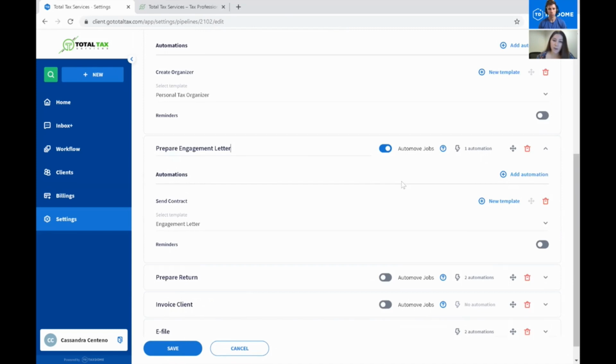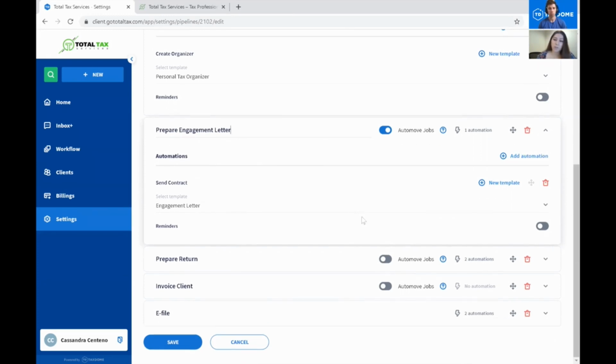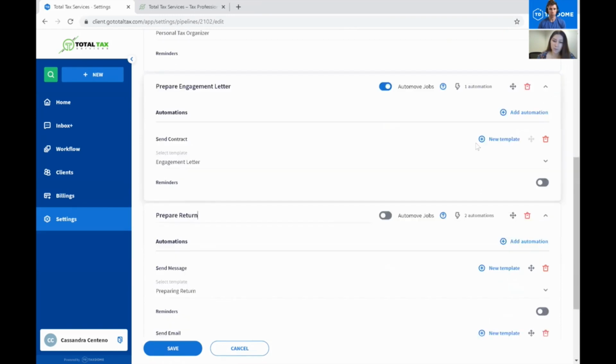Once they do that, you click automated jobs right here, which means that once they fill out their organizer and submit documents, it's going to automatically move them in the workflow to prepare an engagement letter. I have it set up so that when they get moved into that job step, it's going to automatically send them a contract. My contract is the engagement letter, which is really cool in the app as well. They could just sign it right there, or on the website. And this is also an automated job. So once they complete that and sign it, it's going to automatically place them in the next task, which is preparing a tax return for me.